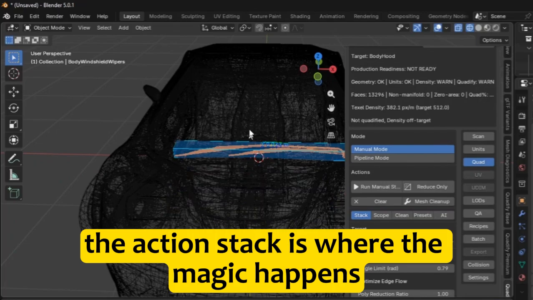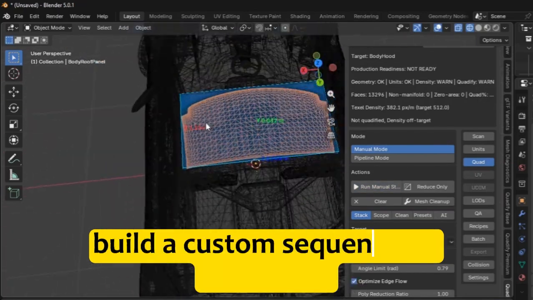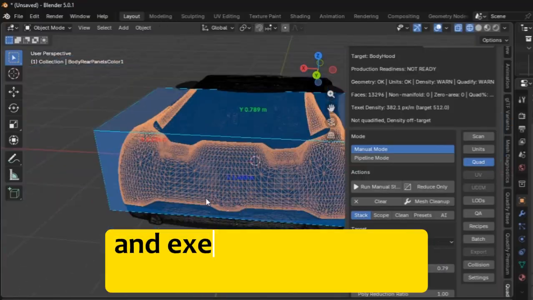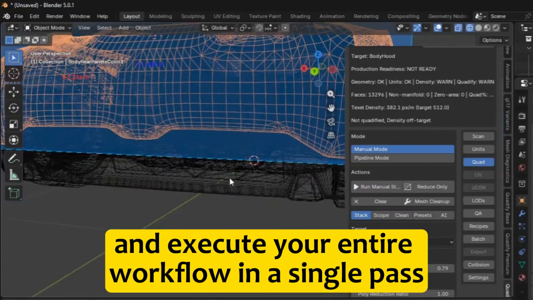The action stack is where the magic happens. Build a custom sequence of operations, from mesh cleanup to poly reduction, and execute your entire workflow in a single pass.